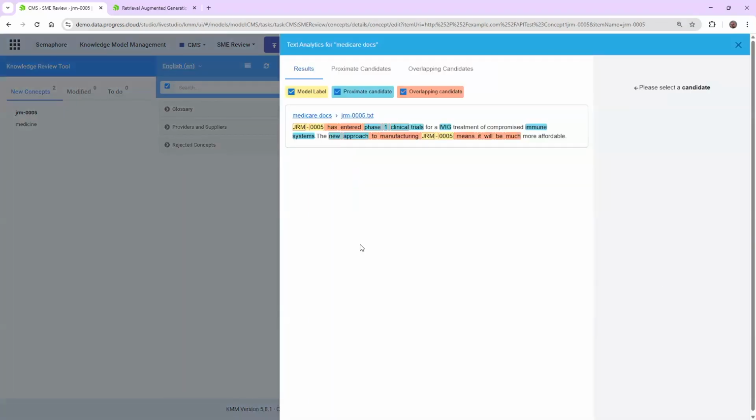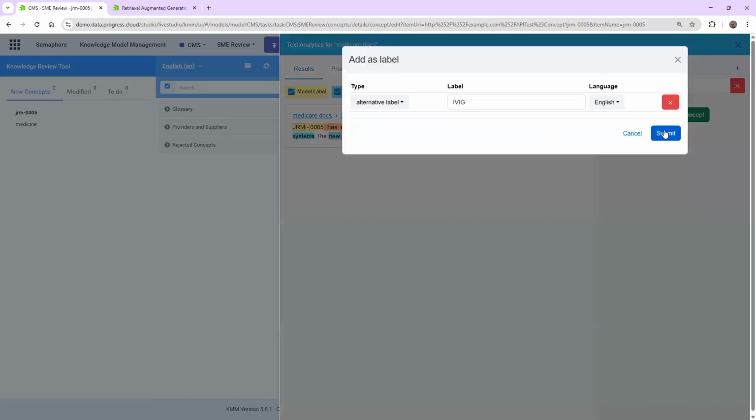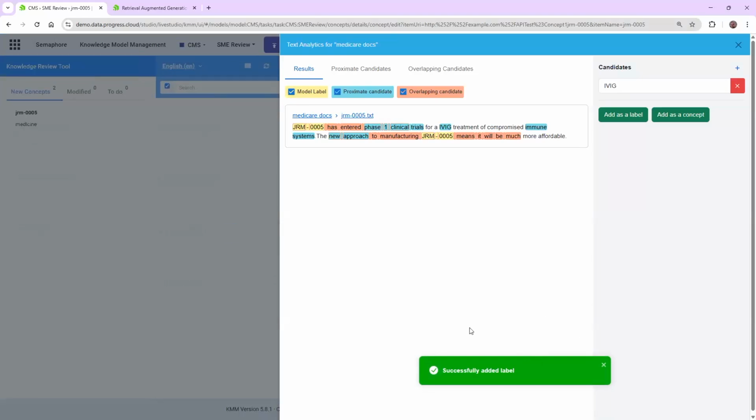So if I analyze this, I see, oh, a document actually has been published internally about this topic. And now I can see that JRM 005 has just entered phase 1 trial. So it's a brand new type of concept that's being more popular because we're moving into clinical trials. And it is a treatment for compromised immune system, specifically that IVIG treatment that we looked at before. So now I know what it is. So I can actually take some of this information and I can say, okay, well, let's make sure that this is added as an additional label for this product so that I can align the new concept with the topic that we know that it's about.